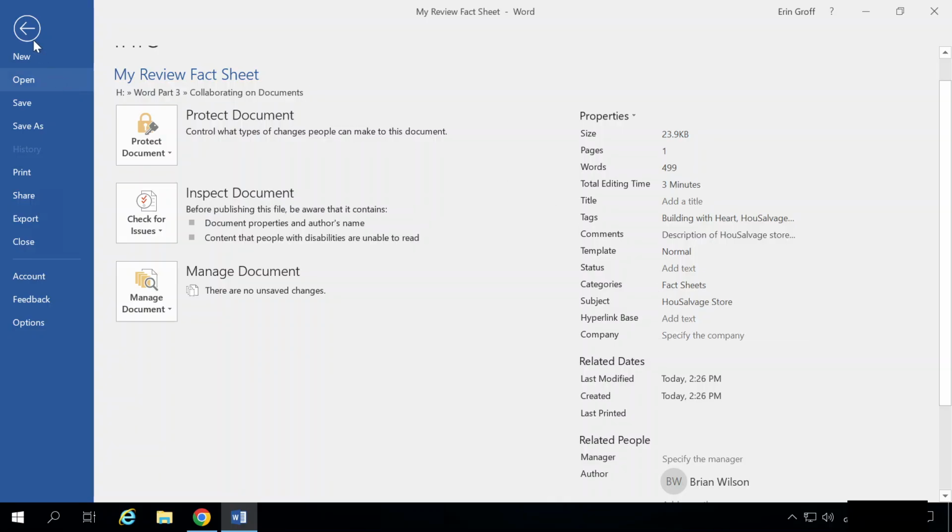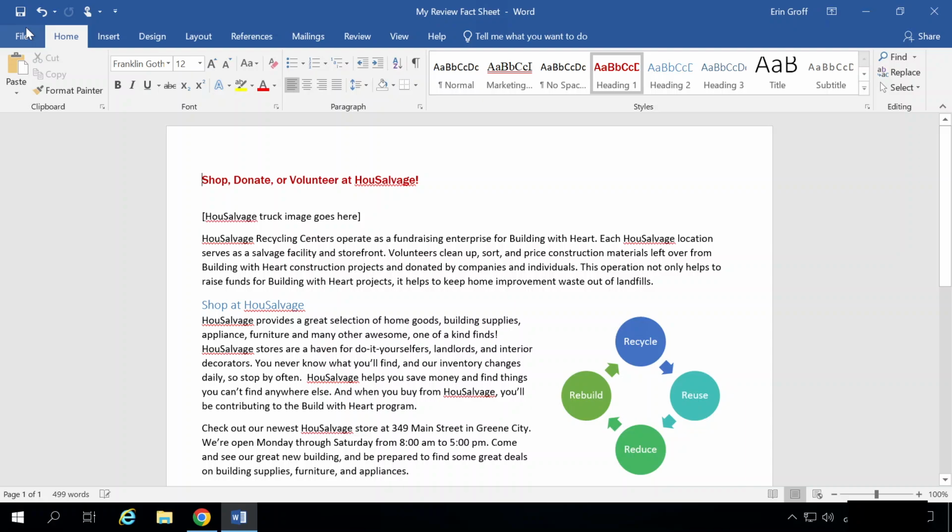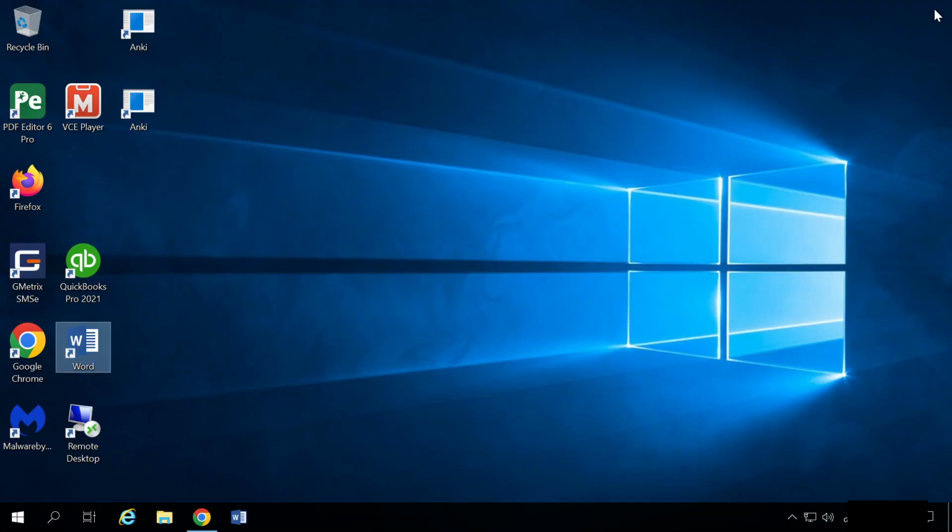I'm going to hit my back button to return to my document, and I'm going to go up to my Quick Access toolbar, and I'm going to save my updates. Number 6 wants us to close out of any windows and exit Word completely, so I'm just going to close out of this. And we're now going to view file information in File Explorer.